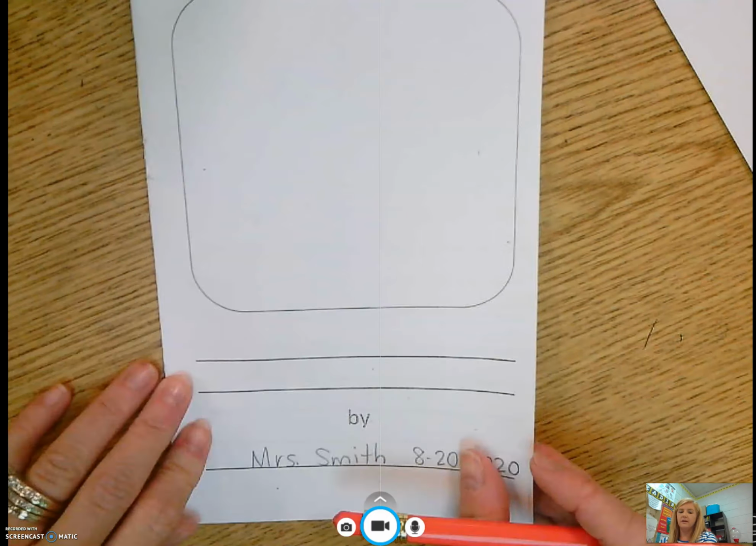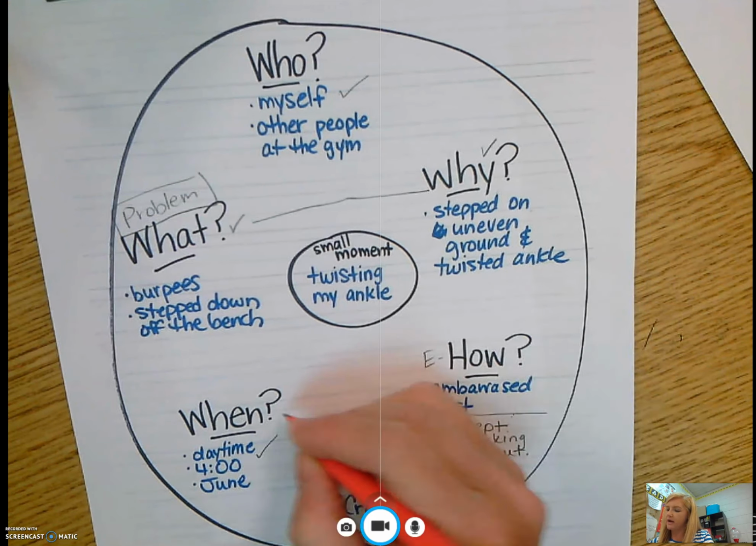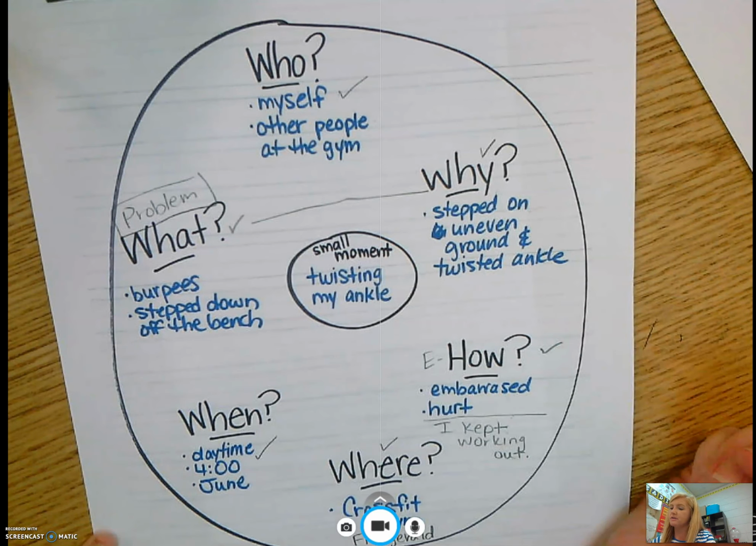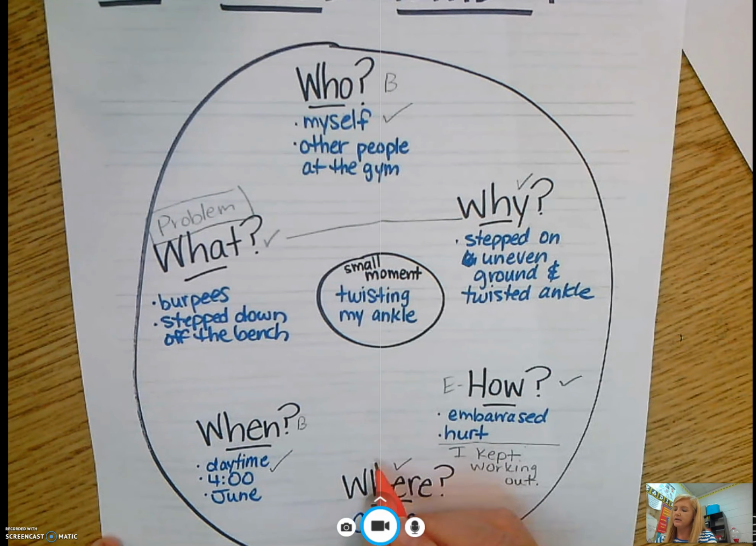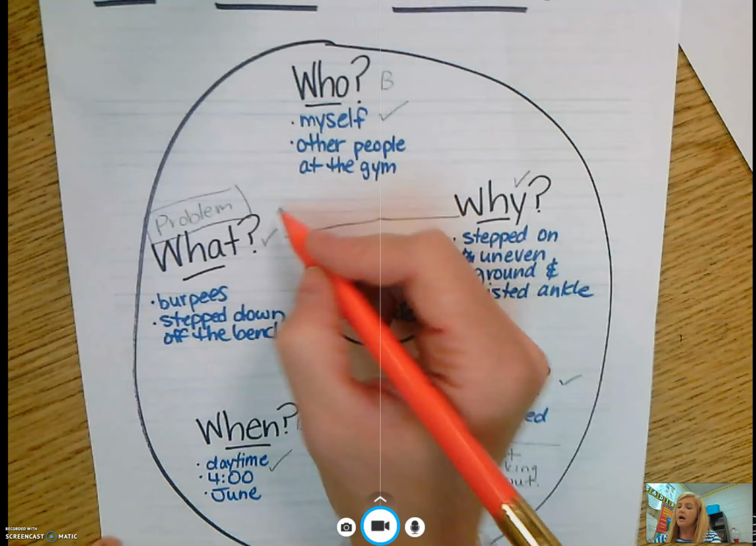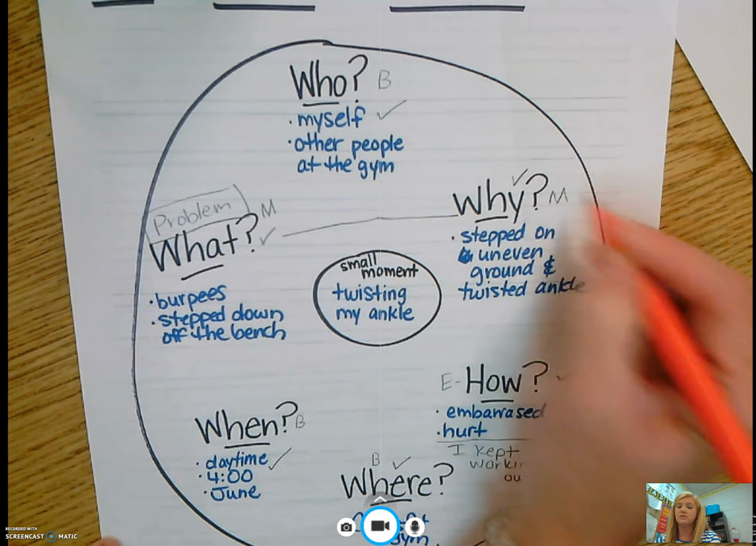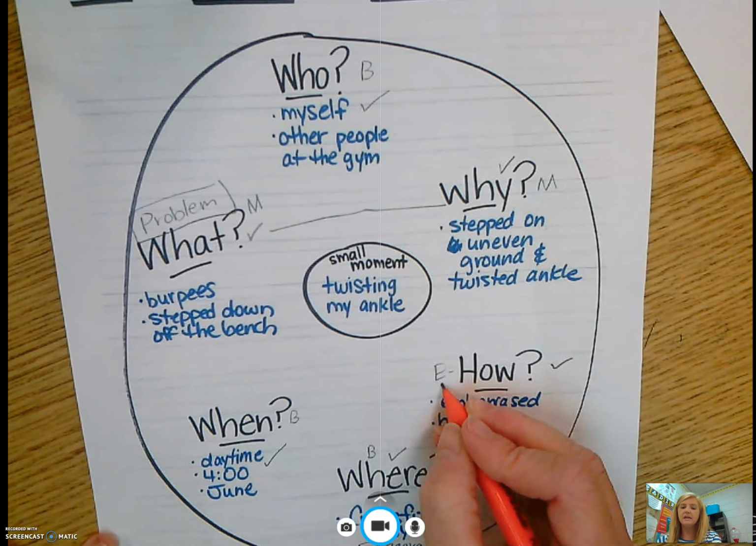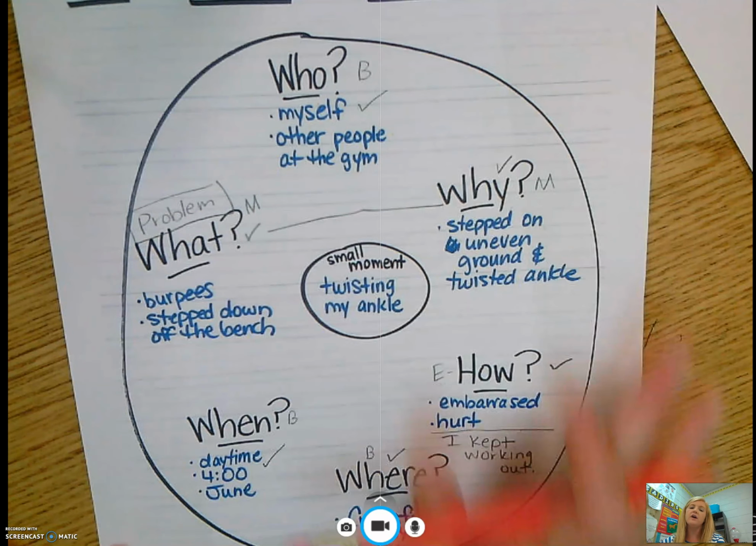So let's go back through our book real quickly. We've added everything from our small moment, all of our details from our small moment map. We've got our when, our where. We just added our how to the end. The who is the beginning. The when is the beginning. The where is the beginning because we always tell the characters and the setting in the beginning. Our problem or our challenge or our most exciting part and why that happened is going to go in the middle. And then at the end, we want to tell how we felt or how the problem got solved, okay? And that's going to get all of our information into our first personal narrative story.